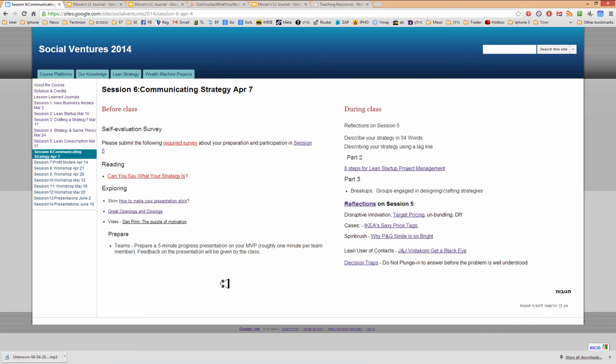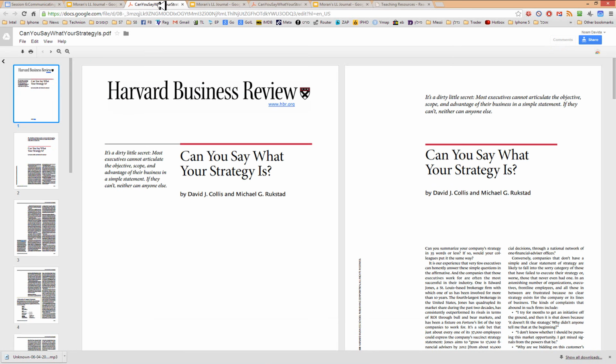On the left side of the main frame, we have the before class activities. First we'll have the self-evaluation survey, which we'll need to fill in each week. Then we have the reading part. Usually it's an article we'll need to read for the next session. I'm just going to click on it. And then the article appears. It's highly recommended to print each article before class and bring it with us.